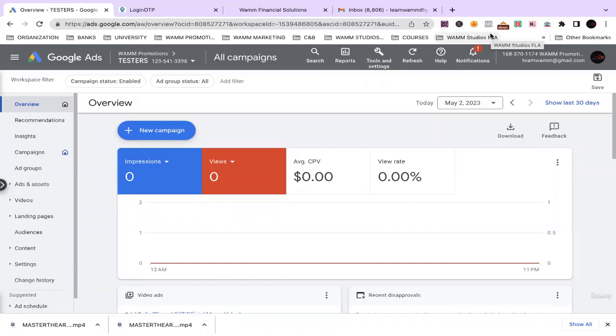So we're going to go ahead and jump straight into it. The first platform and the first sector we're going to discuss is PPC. If you remember in the presentation, PPC stands for pay per click. PPC are ads, so we're going to focus on how to run ads.